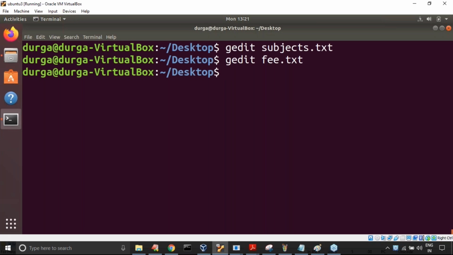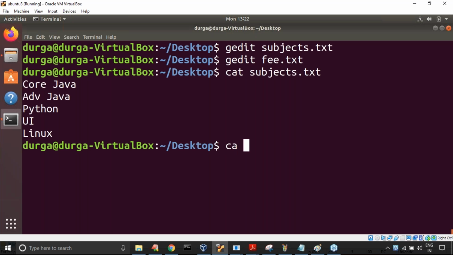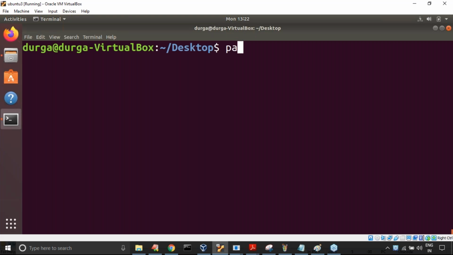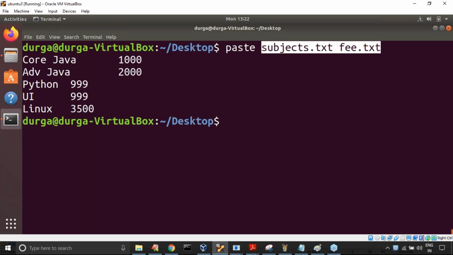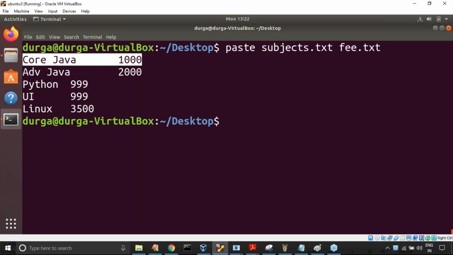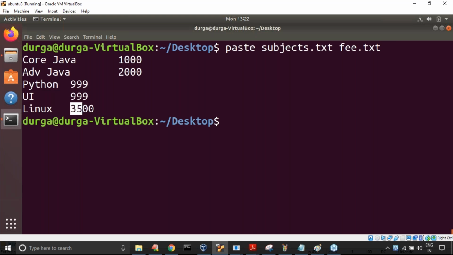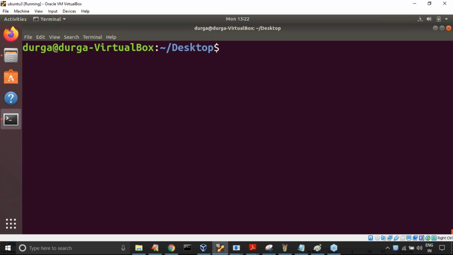How many files are there with me? Can you please spell out? cat subjects.txt, cat fee.txt, two files are there. Now paste is the command, subjects.txt, fee.txt. Now observe, can you please combine data of these two files horizontally? Now observe: core Java 1,000, advanced Java 2,000, next Python 999, UI 999, Linux 3,500, something like this we are going to get.